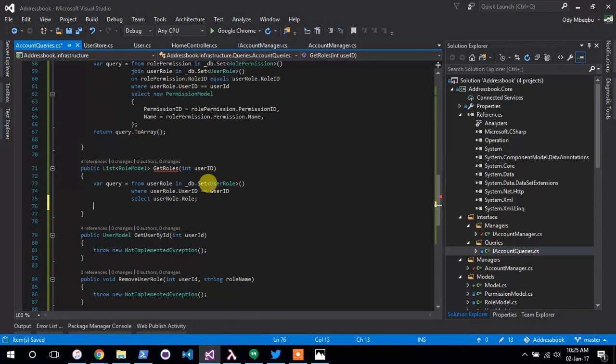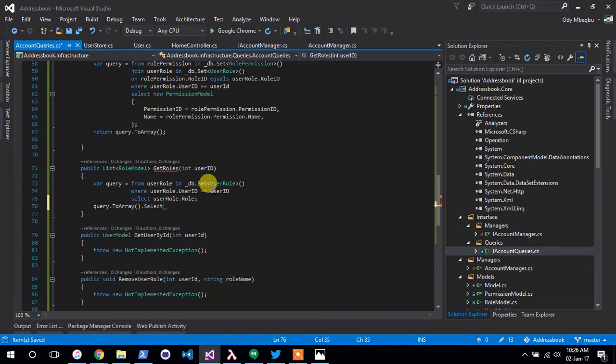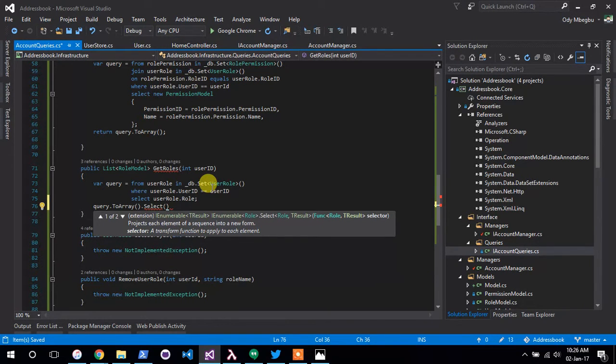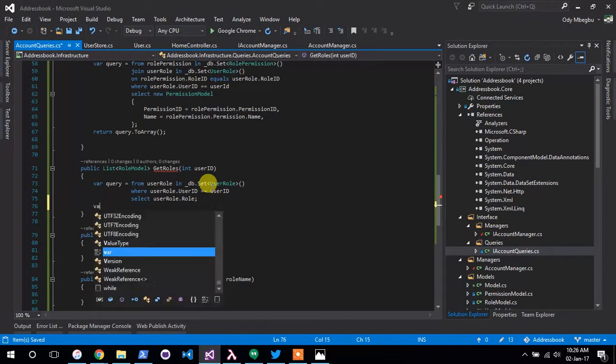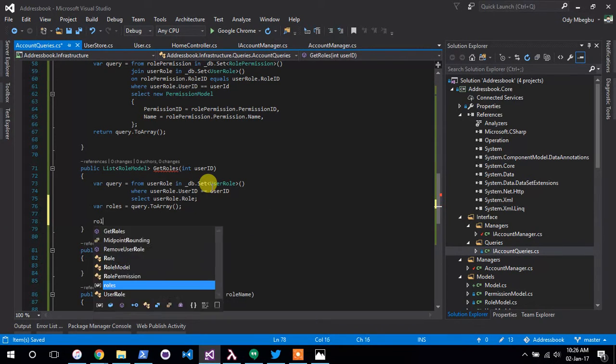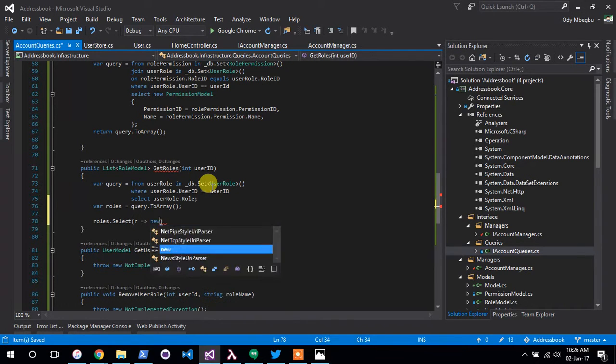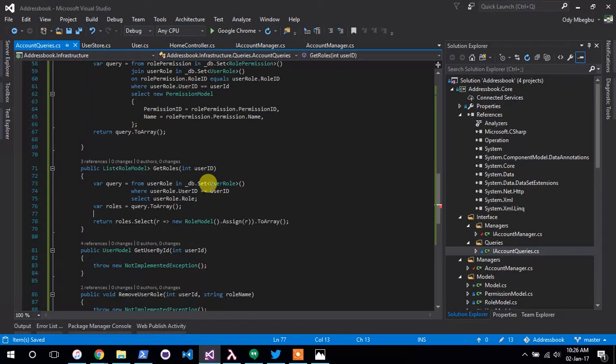So what I now need to do is, I said that so many times, we have query dot to array. Query dot to array here, dot select, that executes the query immediately. Let me write it in a clearer way. So let's call this rows equal to query to array. Then I will now say rows dot select r goes to new row model dot assign r, that just assigns all the row properties, dot to array. So I return this. Okay.